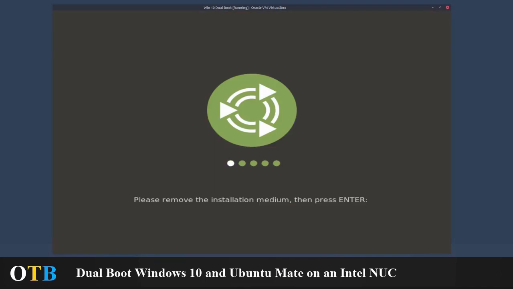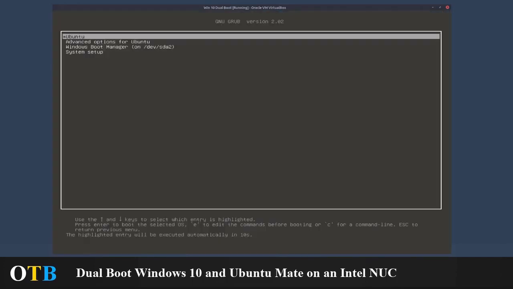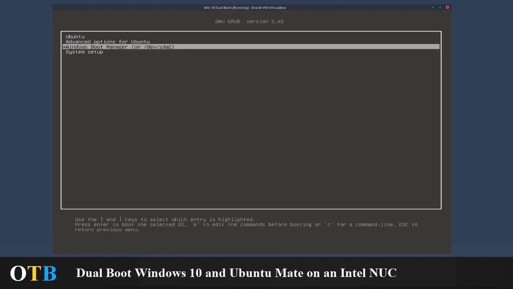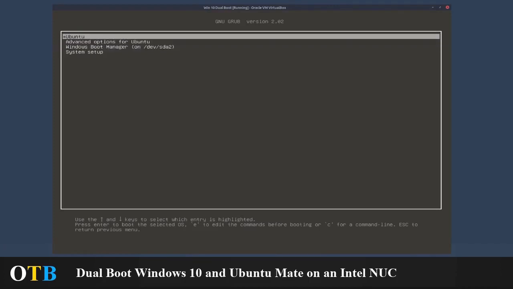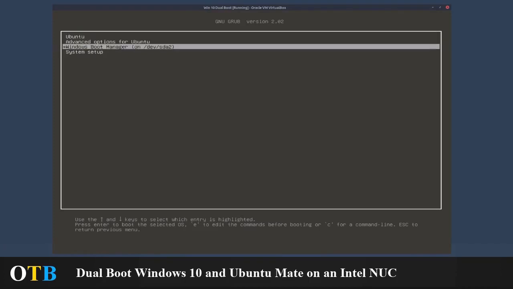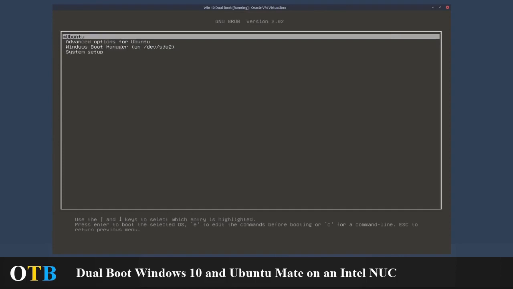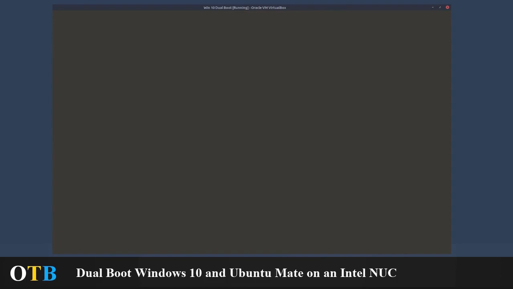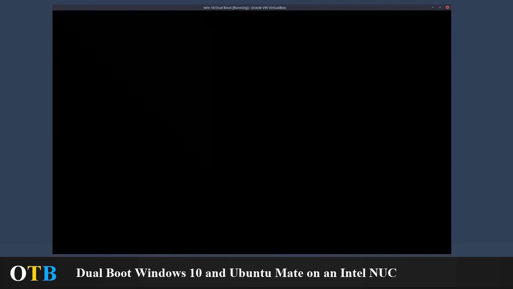Please remove installation medium, then press enter. Right, as you can see, the GRUB menu has indeed come up. We have Ubuntu there, and we also have an option for the Windows Boot Manager. So far so good. Let's hit Ubuntu to make sure it starts.